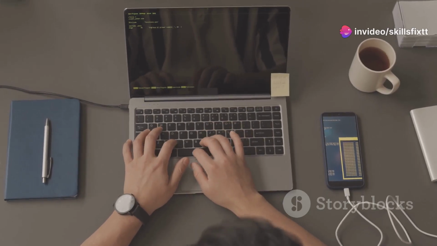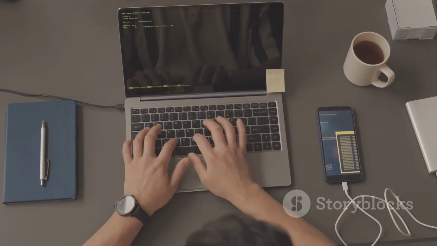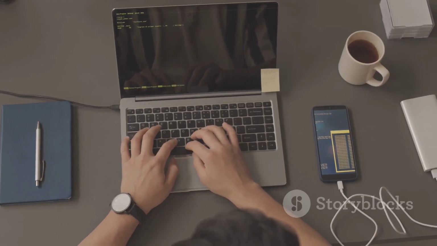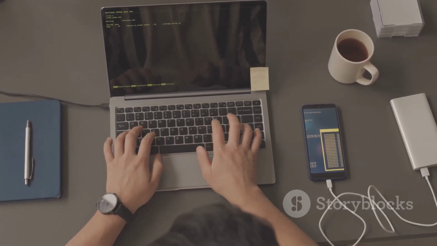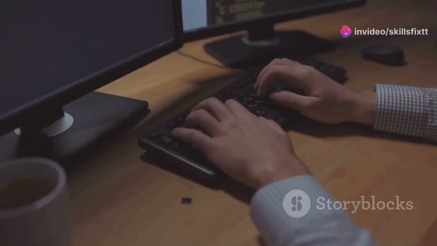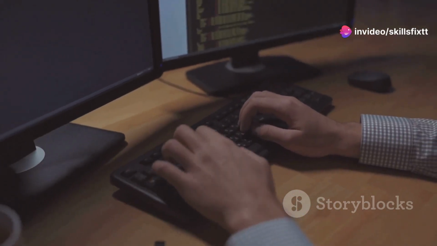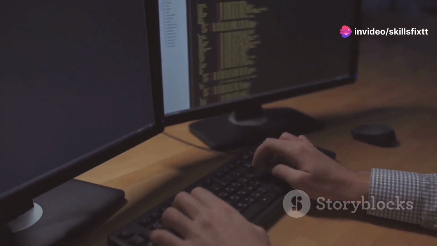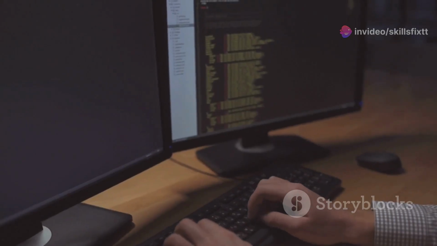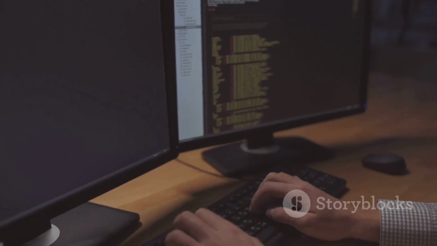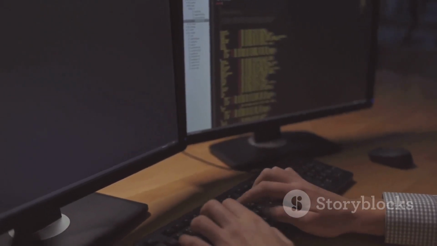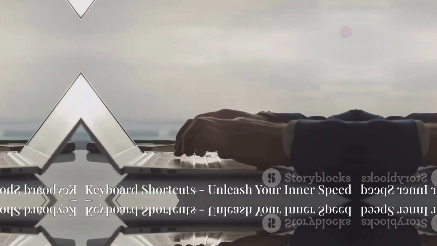Today we're diving into some seriously useful computer hacks to maximize your productivity. We're talking about built-in features, keyboard shortcuts, and tweaks that make life easier. Whether you're a Windows fan, a Mac devotee, or somewhere in between, I've got you covered. So if you're ready to unlock your computer's true potential, stick around. You won't want to miss this.